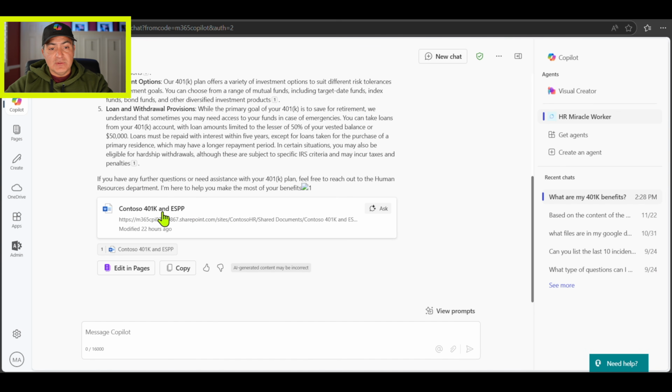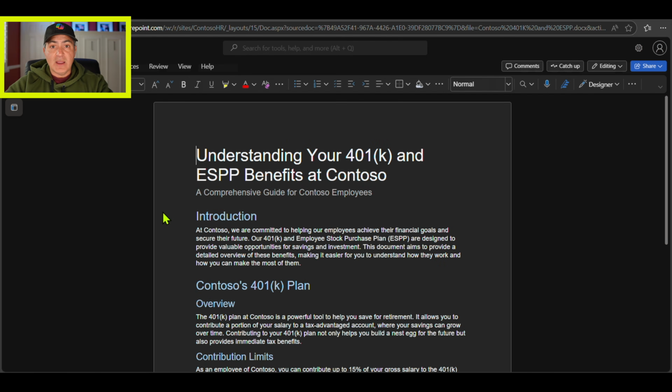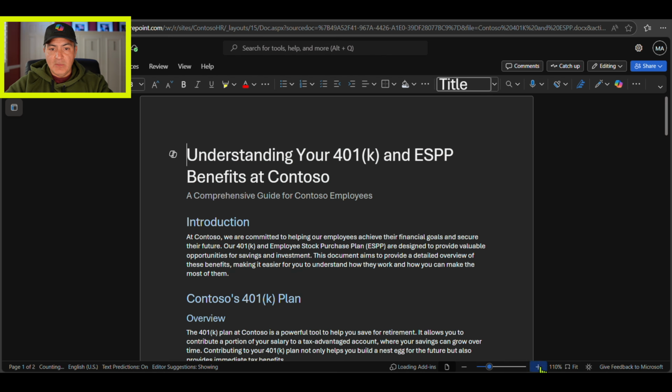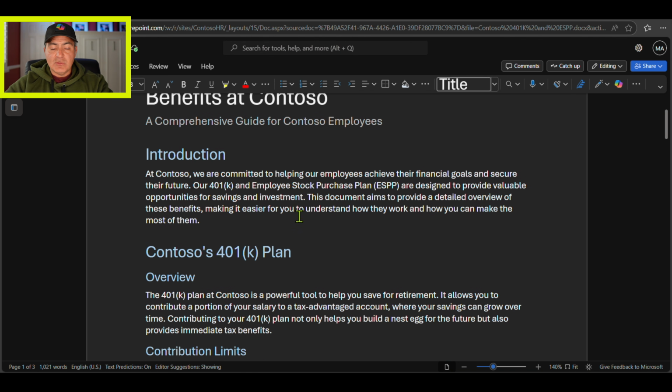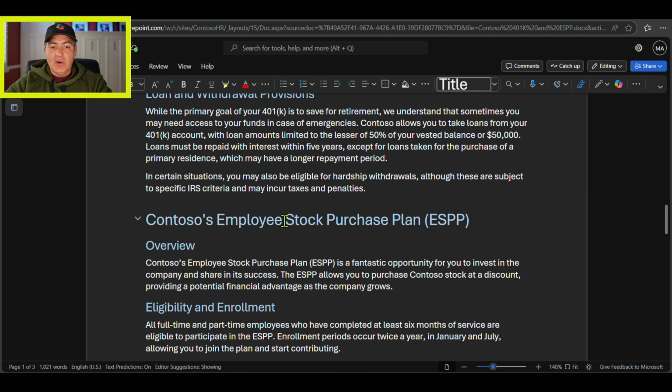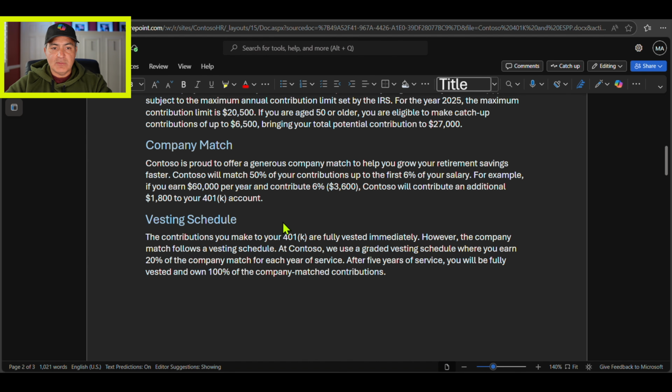So if you want additional information, or if you just want to fact check, you can always go ahead and click that document, open it up, and we can take a look at it, right? And so again, I had Copilot make these up for Contoso, but all that information is here with respect to the vesting schedule, company match. Super easy way for people to interact instead of going and finding the location on the SharePoint site.